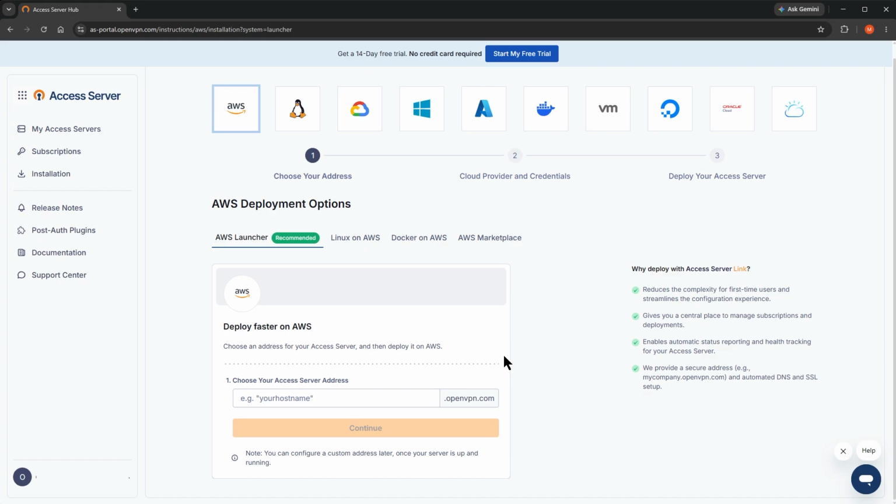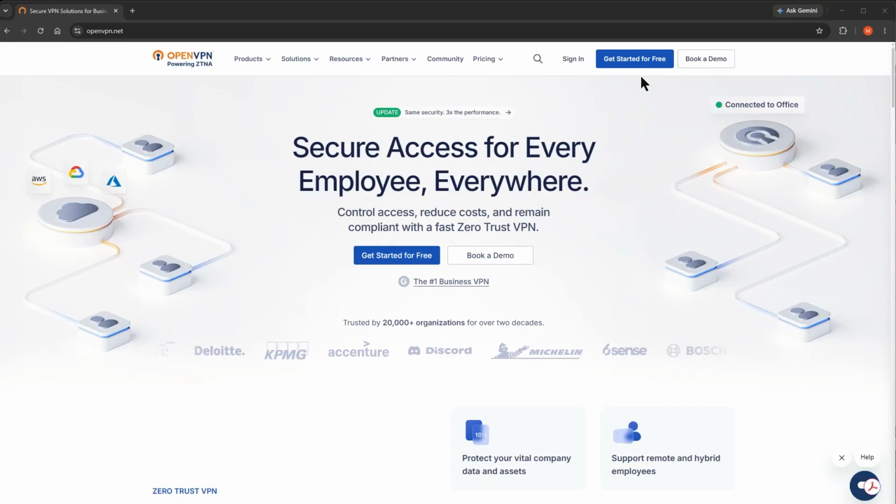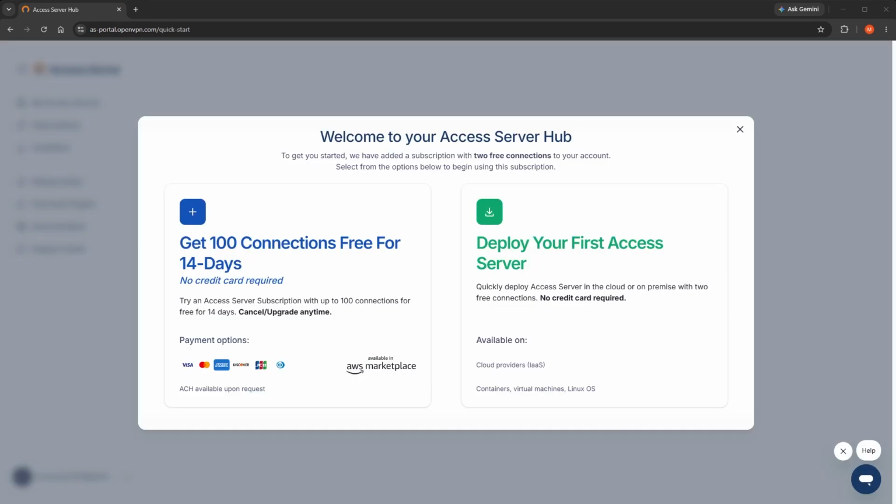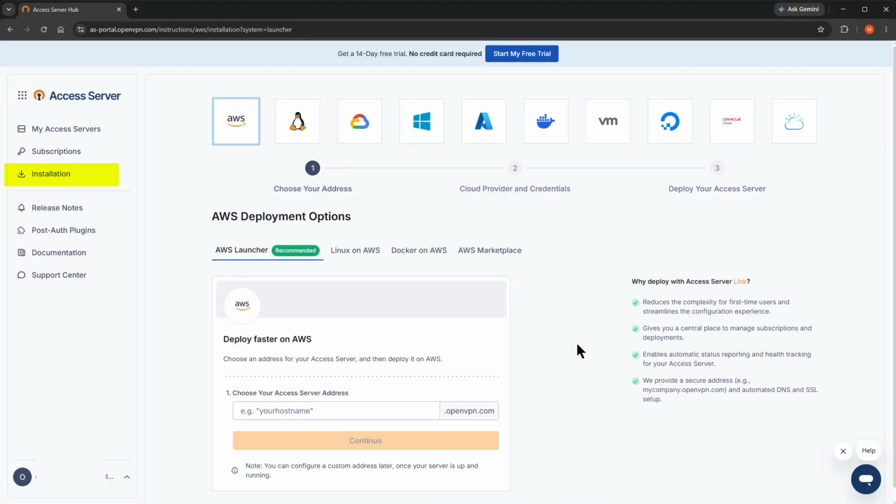In this video, we'll walk through how Access Server Link helps you get from first deployment to a working self-hosted VPN faster and with less manual setup. To get started, log into the Access Server Hub by clicking Sign In on openvpn.net. If this is your first time logging in, click Deploy your first Access Server. Otherwise, click Installation from the left menu.